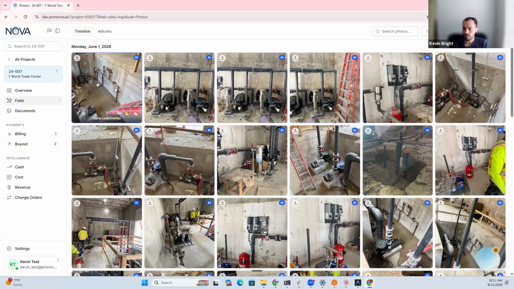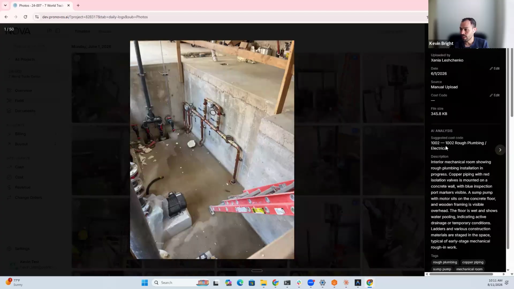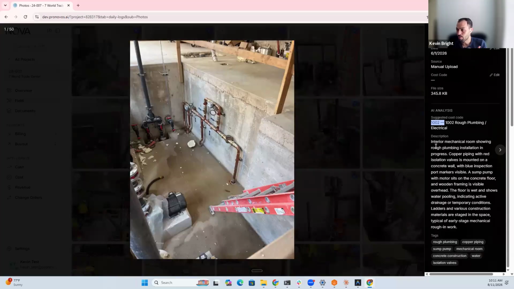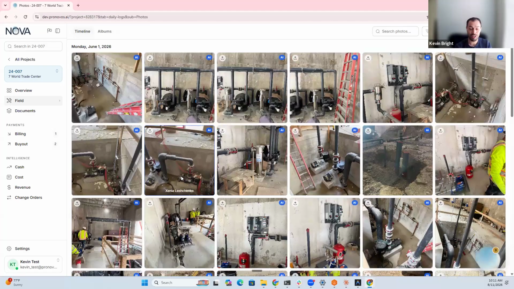What you can do with Nova, though, is when you actually upload a photo, it's going to tag that photo with a suggested cost code. So I can see I've got my plumbing cost code here. And then it's also going to give a brief description of what that is in that photo. Now, this doesn't actually mean that much when you come in and look at the photos, right? If I'm looking at my photos here, I don't need a description telling me what's in the photo.